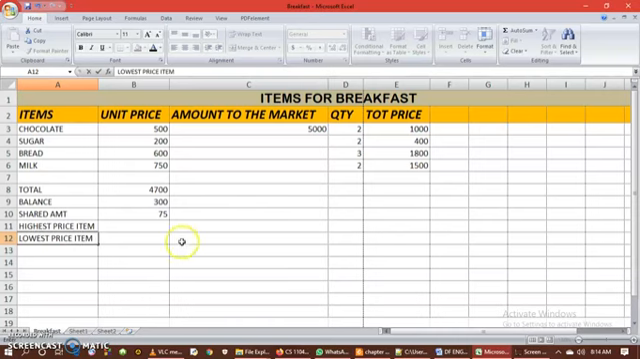Good, this is what we have. Now here I need to calculate, not only calculating, finding out the item that has the lowest price and the highest price respectively in these cells. Now I'll be looking at it from the total price column. Here I will be using the maximum and the minimum function formula.